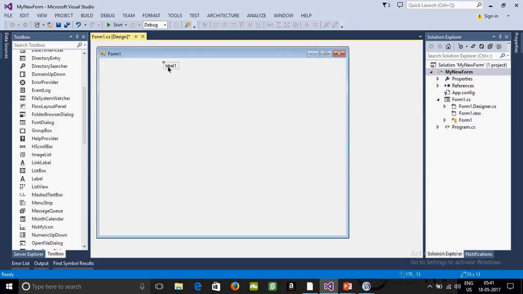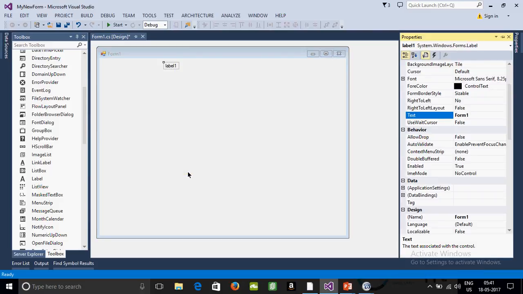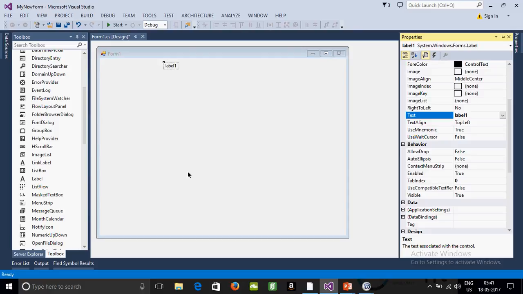First of all, I need a heading for that particular form. For example, I create a registration form or online form. So right now, I drag a label and drop it here. Now, I have to change a property of this one. So right click on this label. You see Properties. Click on that. That property window appears on the right hand side. This is the property window of label1. So the name of my label is label1 and the text written in this label is label1.